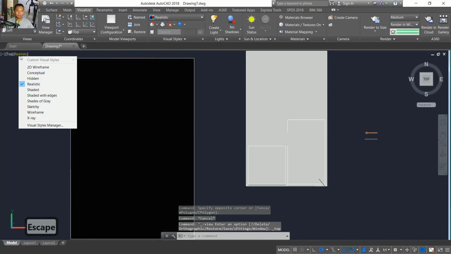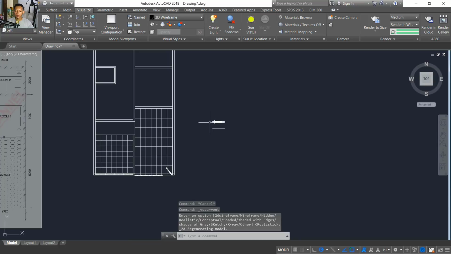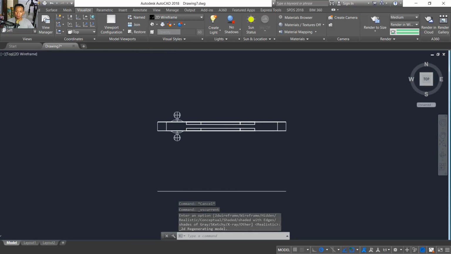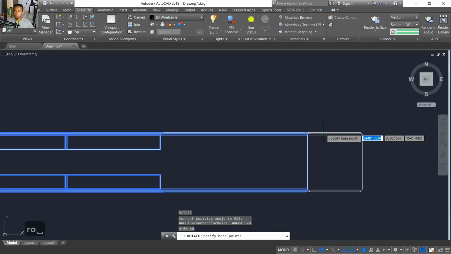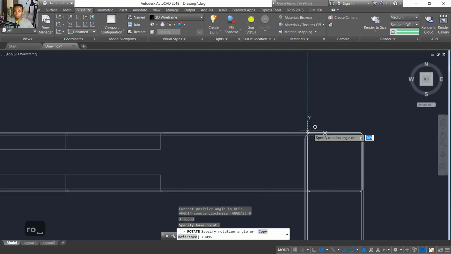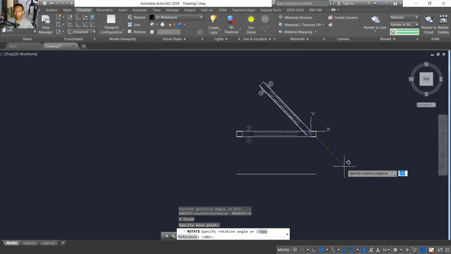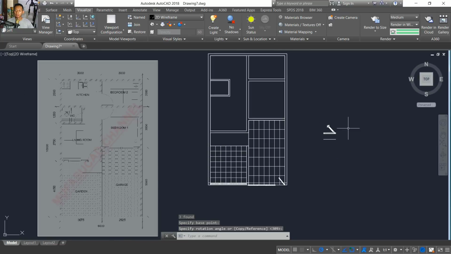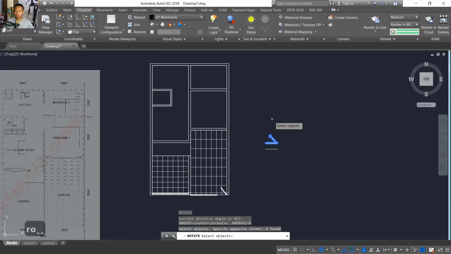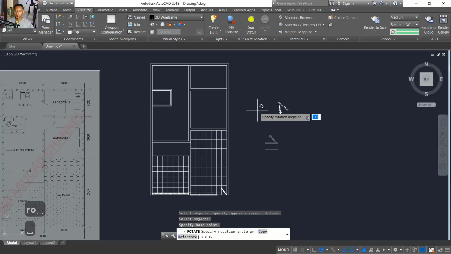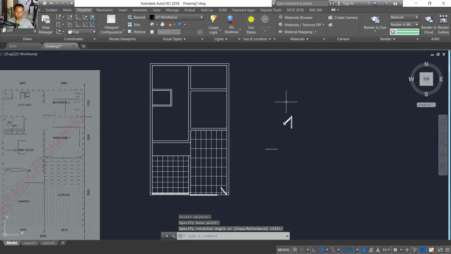We change into the wireframe. Okay, I will rotate. Okay, you can select this object and we rotate. Start from this point. I will rotate into this point. Okay, next you can rotate again this object. Start from this point into here. Okay, sorry, we rotate with copy option.